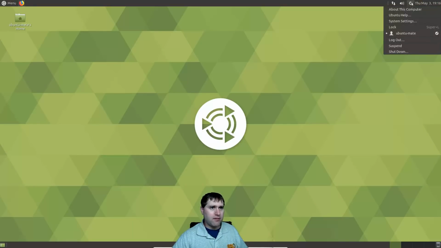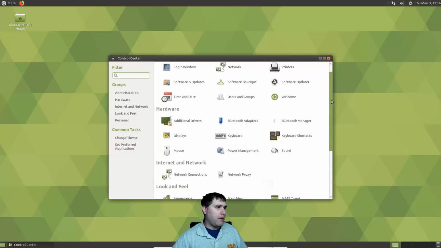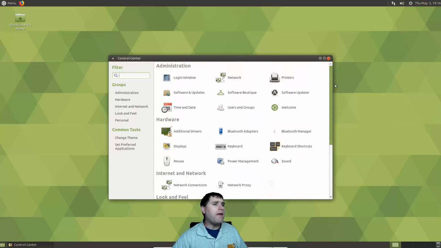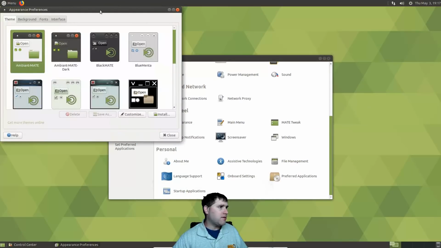Let's see. Here's our about the computer. We can suspend, shut down, log out. So Ubuntu Mate there, which is our user lock system settings over here. So here we have settings. And you know, I've always kind of liked the way that Ubuntu Mate is themed. I kind of like the theming and things, but if you do want to change around some of those themes, let's see if I can remember where to change those at. So under your appearance here, we should see some options.